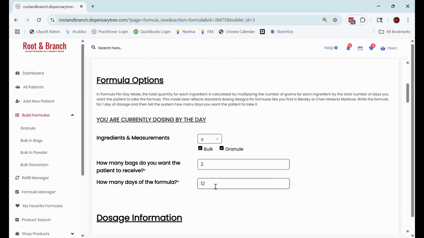Remember, you're doing the math by the day. So the question is, do you want the patient to have 7 days of herbs that's packed into 7 bags, meaning one bag is going to last for one day? Or do you want them to have 7 days worth of herbs that's packed into 2 bags, where each bag is going to have 3.5 days worth of herbs in it? Why does this matter? Well, it primarily matters based on patient compliance with cooking herbs.